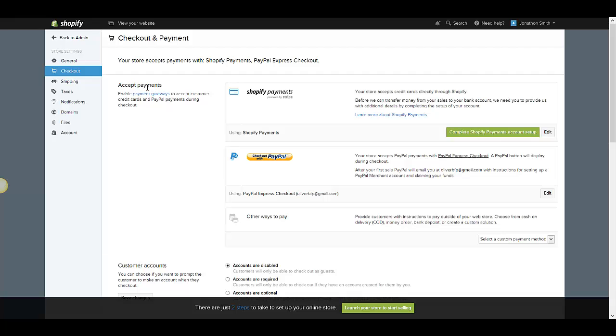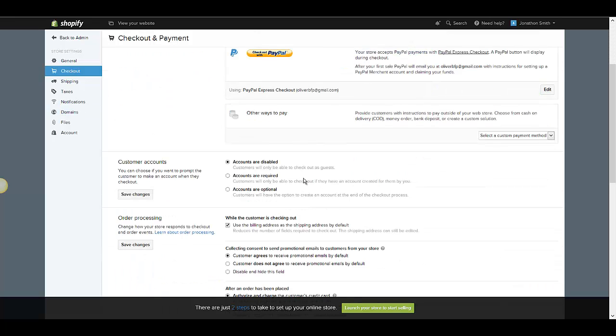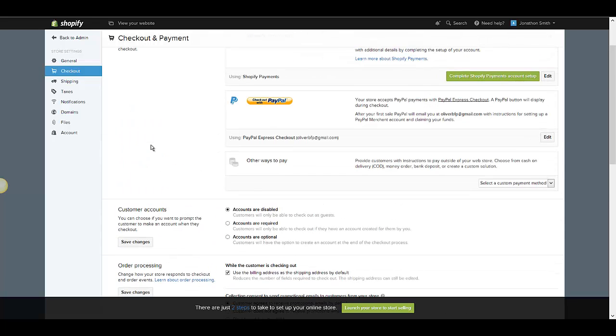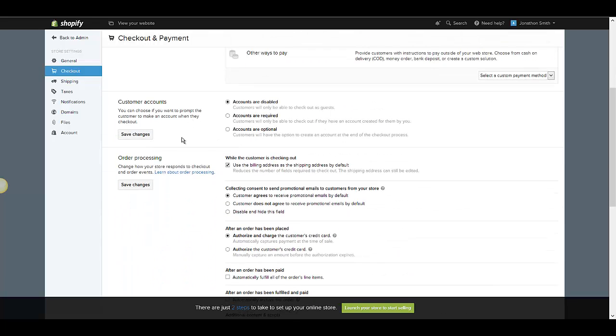On the Checkout tab, you can change the financials, so this includes how you accept payments. I would strongly recommend Shopify payments here. And PayPal is always a good thing to have too. People already trust PayPal, so it can be useful to accept this. You can choose whether a customer needs an account to buy a product or not. Personally, I prefer accounts that are optional. Accounts that are required can lose you sales.